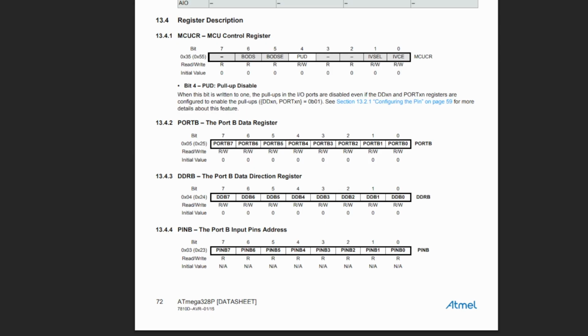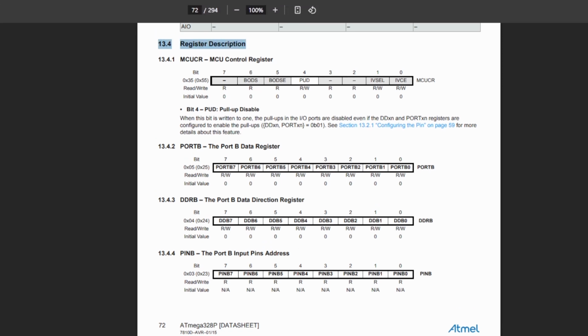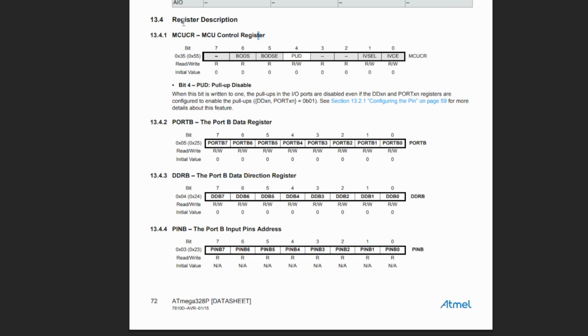Or what you can do also is to go to the ATmega328P datasheet. Here you can find in section 13.4 register description. It's page 72. So what we see here is the register description. Essentially it just tells us what memory locations, what memory blocks are, and how we can use them. And here we can find DDRB and PORTB. And as I said, DDRB and PORTB are essentially names that AVR themselves came up with.